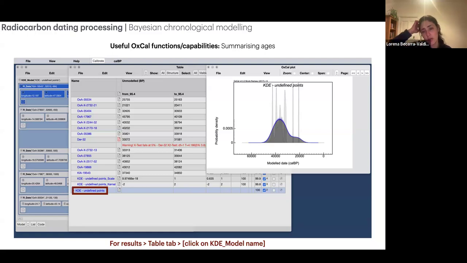Also for OxCal, you can just get it to plot the calibration curve in the background as well, which is quite useful. You can do a rug plot to see where your measurements lie on the x-axis. So there's a number of ways to play with that plot for publication.